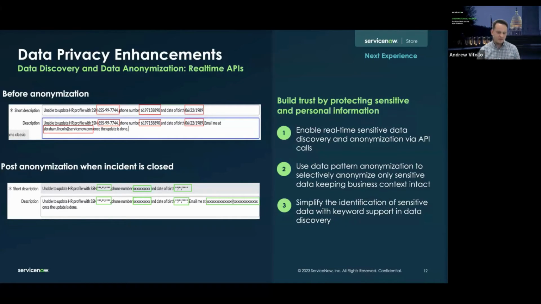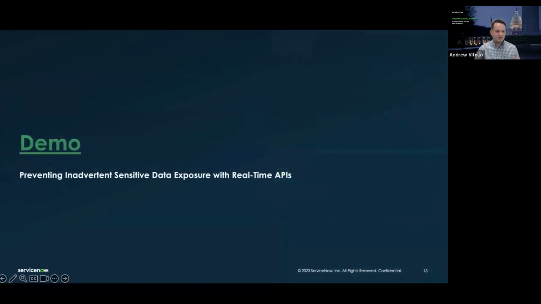So those are the really three key features of the Washington release. And I know that me talking about it is just part of it.